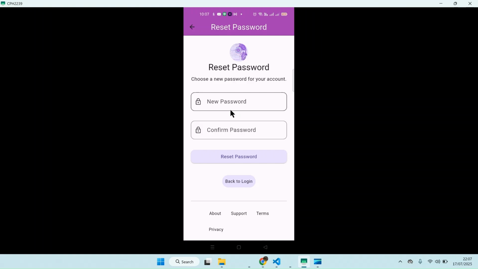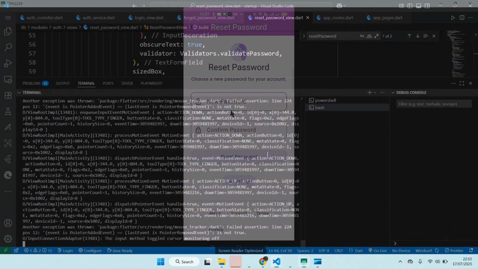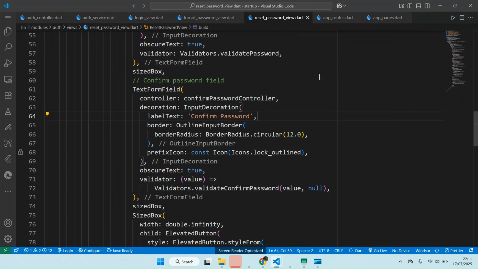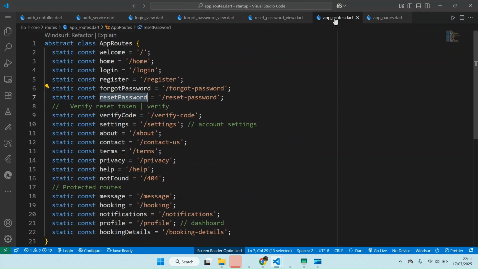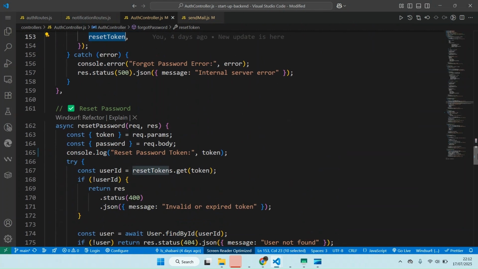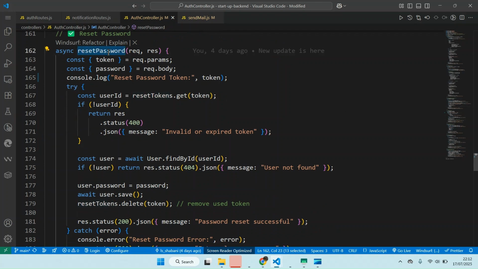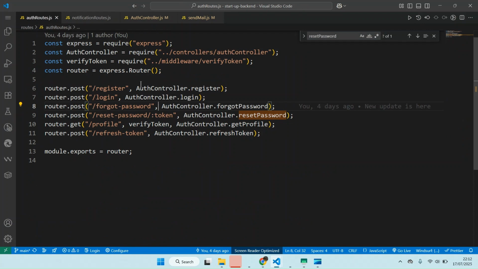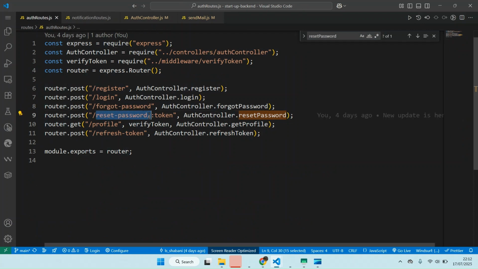All right, so next let's work on updating the password. For reset password, this is the one. I want to show you the route first. This is the reset password, and I can also show you the back end. The method is ready here, reset password, and the route is here, reset password. You see that for reset password, we are waiting for the token. So we need the token as a param. You need to attach the token to the URL.